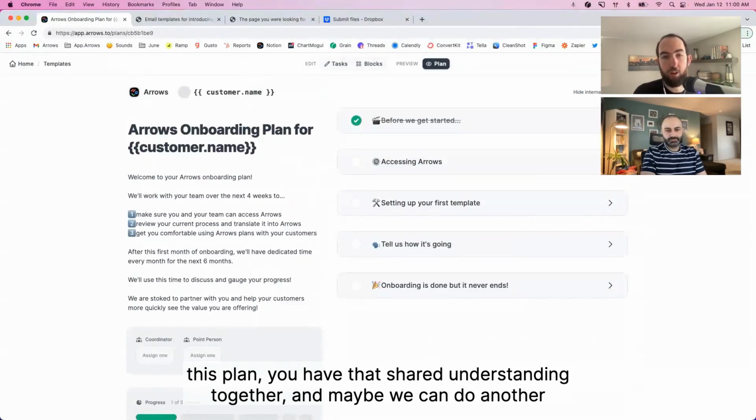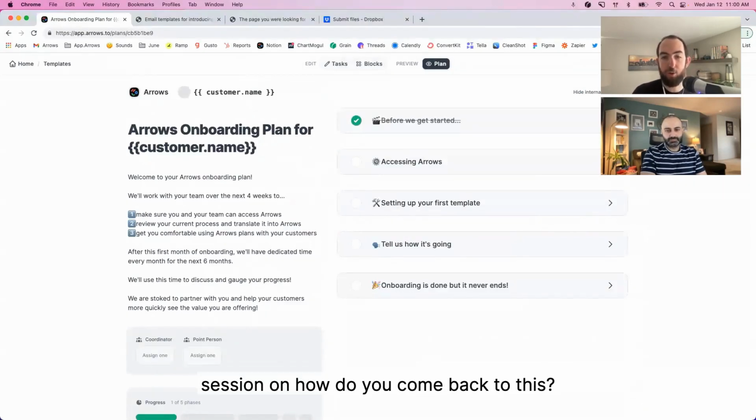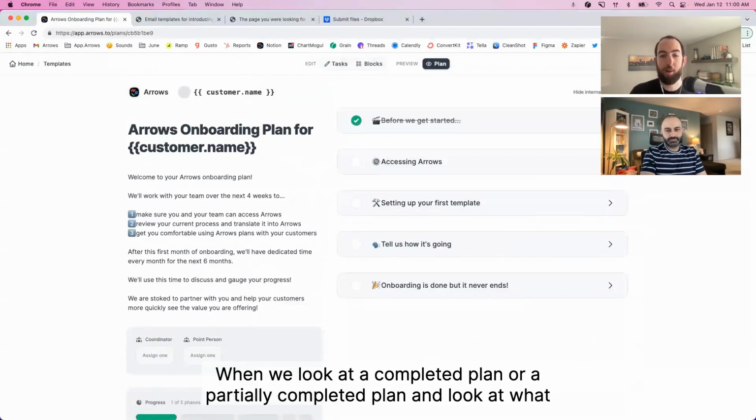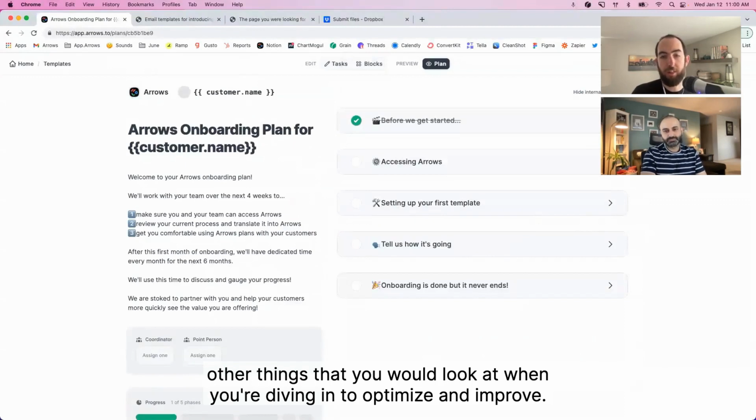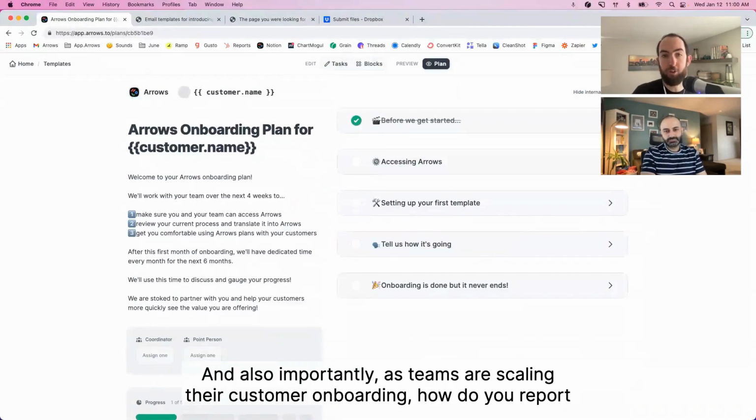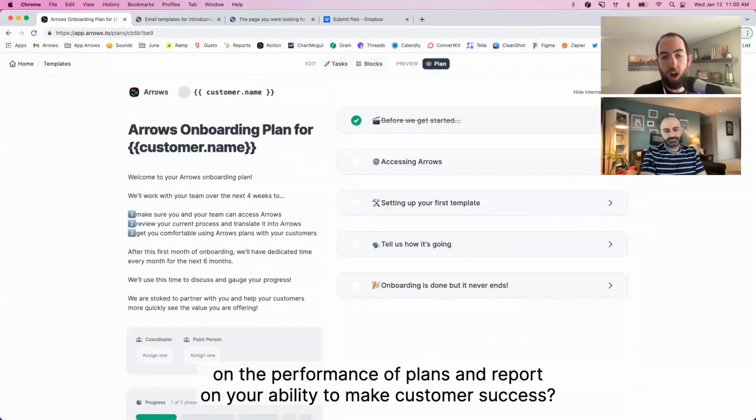And maybe we can do another session on how do you come back to this, when maybe we look at a completed plan or a partially completed plan and look at what are the things that you would look at when you're diving in to optimize and improve. And also, importantly, as teams are scaling their customer onboarding, how do you report on the performance of plans and report on your ability to make customers successful?